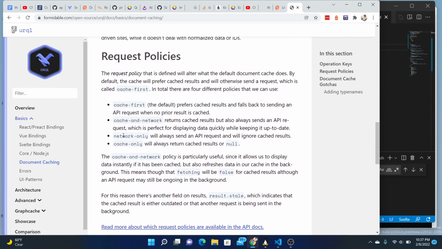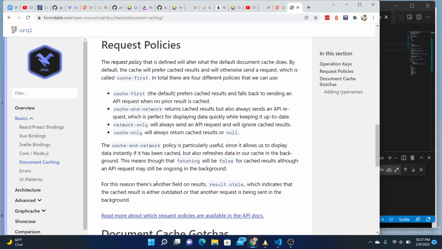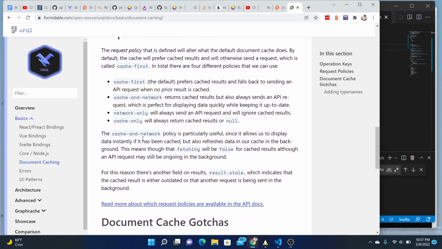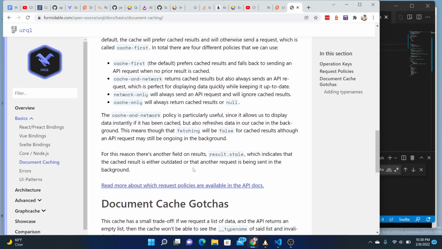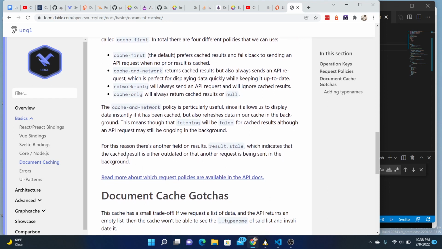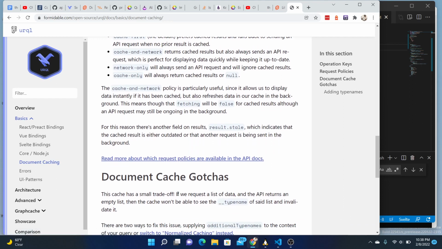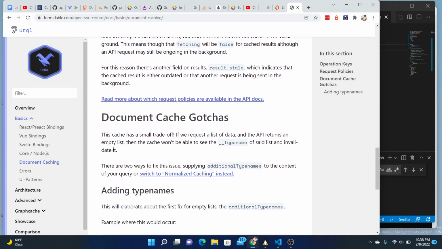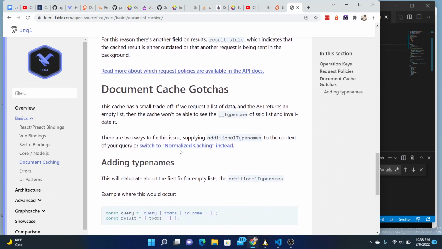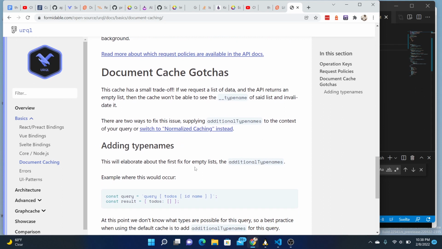So I think we want network only. Or cache and network. There's another field on results, stale, which indicates that the cache result is either outdated or another. And if the API returns an empty list, then the cache won't be able to see that and invalidate it. There too, additional type names.